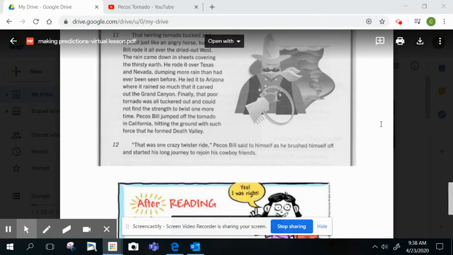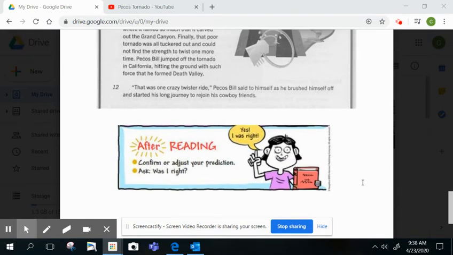"That was one crazy twister ride," Pecos Bill said to himself as he brushed himself off and started his long journey to rejoin his cowboy friends.